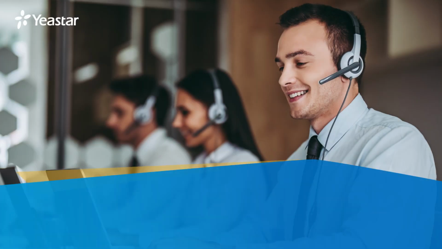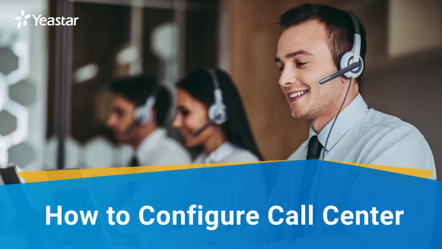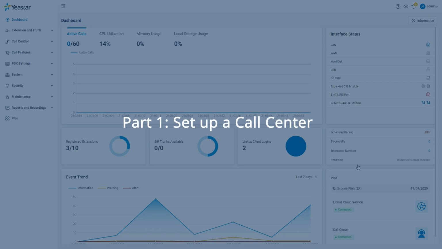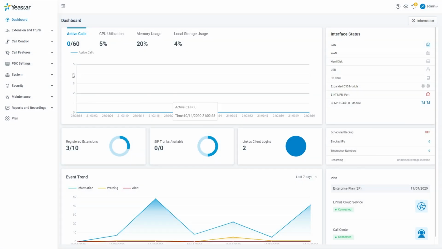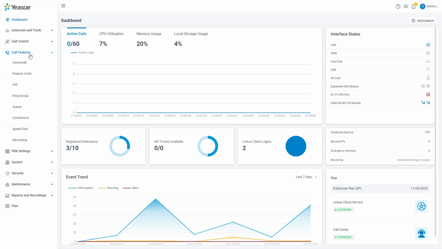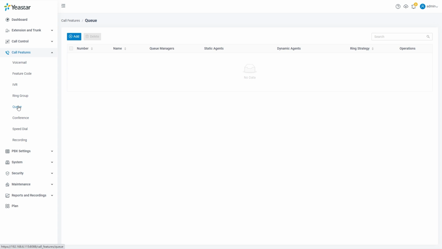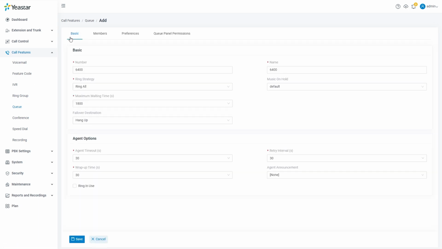In this video, we will walk you through the configuration process for Yeastar call center. To start, we should create a queue for the call center. Let's enter the call features category of P-Series Web GUI, and we will find queue. Click on it to enter the queue setting page.